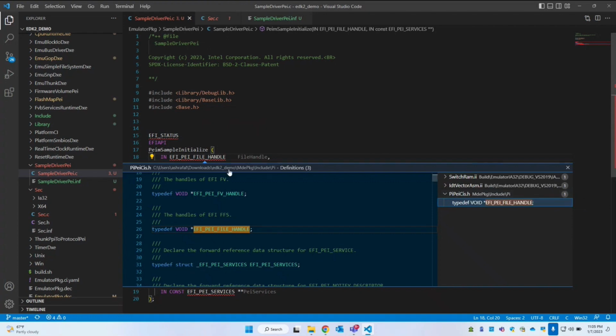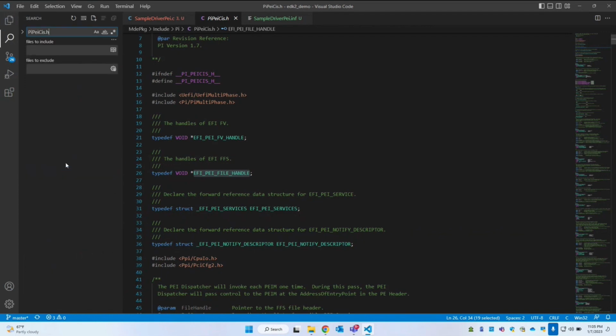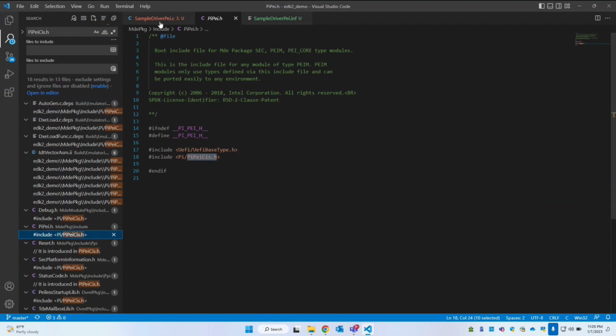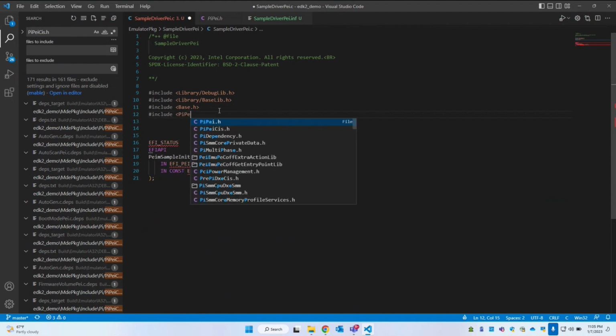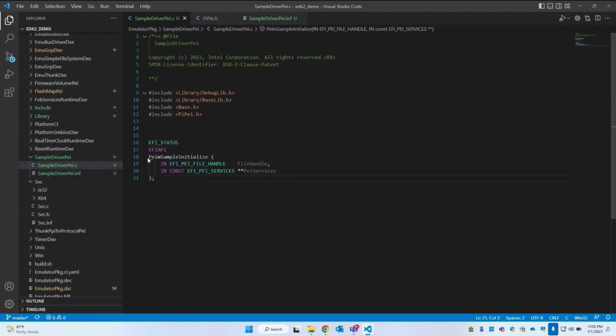PEICIS.h. Okay, so this file is included in another file. Let's see where that file got included. It got included in the PIPA.h. So let's include that file as well. Hash include PIPA.h. Now you can see the errors are gone.